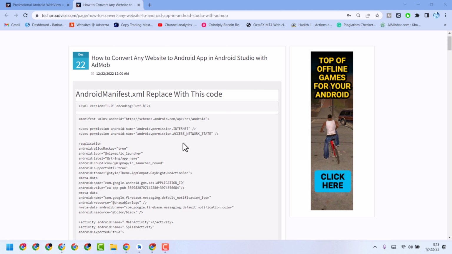In this video, I will show how to convert your website into an Android application with AdMob and a splash screen. So guys, in 5 to 10 minutes, you can create a professional Android application for your website using this source code. You just have to copy and paste this code in Android Studio.